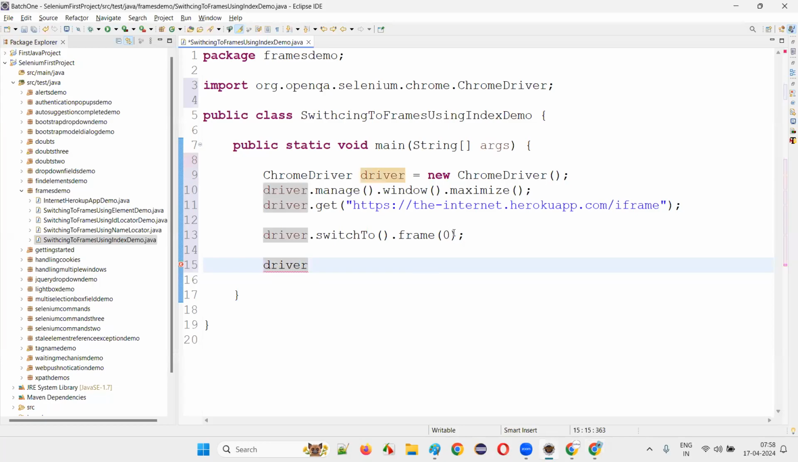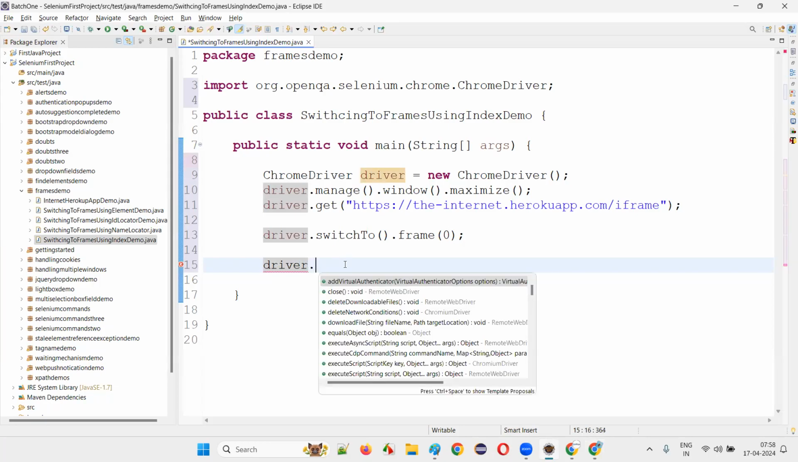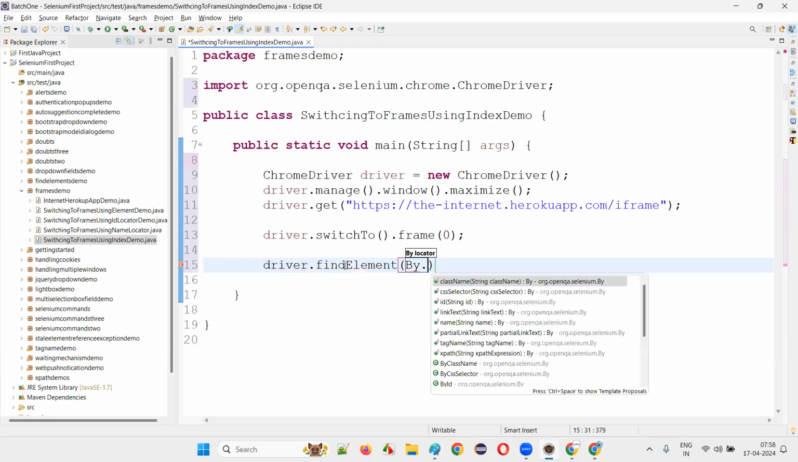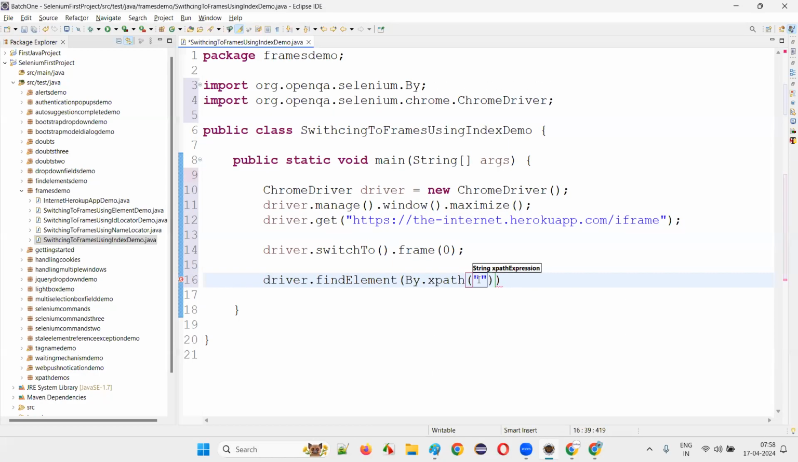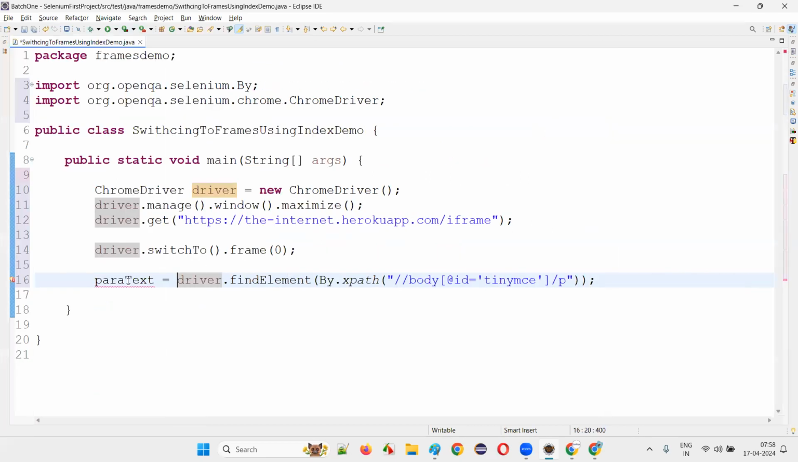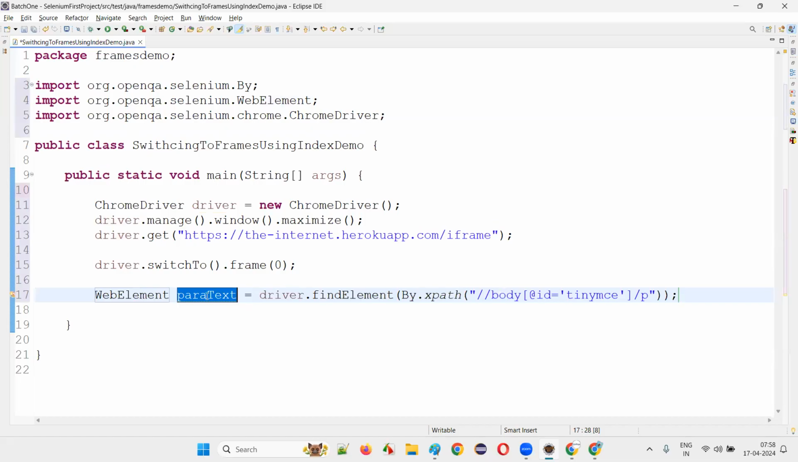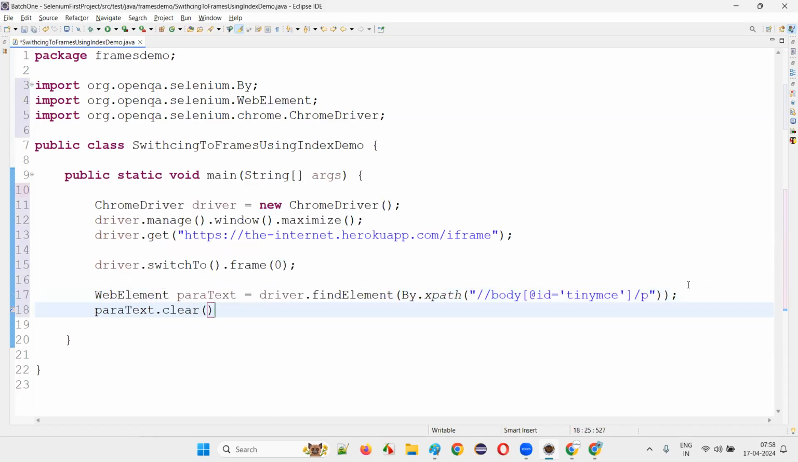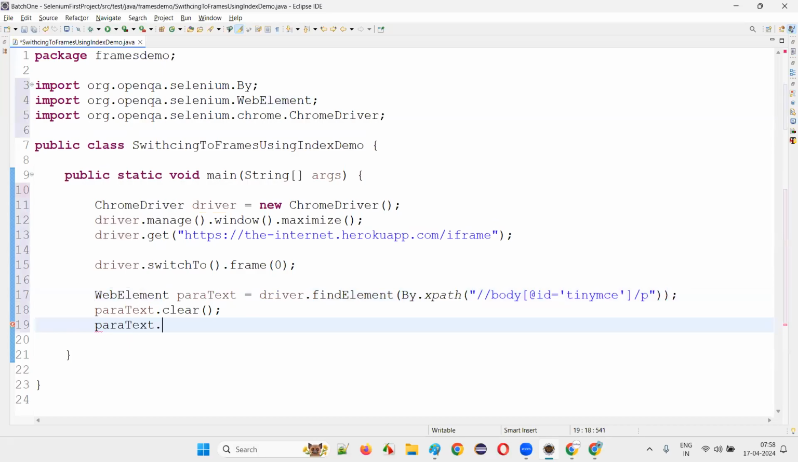After switching to the frame using index 0, because only one frame is there, we can directly mention the index 0. There is no other confusion. driver.findElement(By.xpath()), providing the XPath expression of that paragraph text. I'll put a semicolon here and write paraText is equal to, creating the web element for the paragraph text. Whatever operations you want to perform on the paragraph text, like clear the text, and after clearing, if you want to enter your name, use the sendKeys command. Let's say I would like to enter Arun Motori at Firefox.